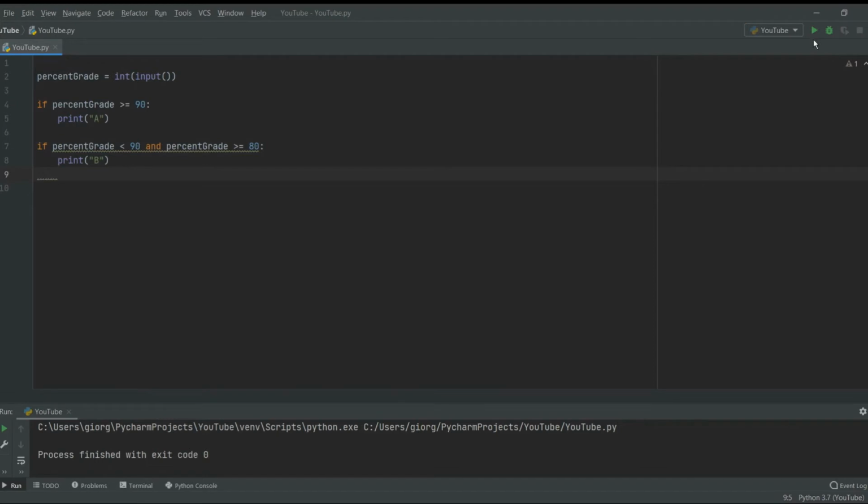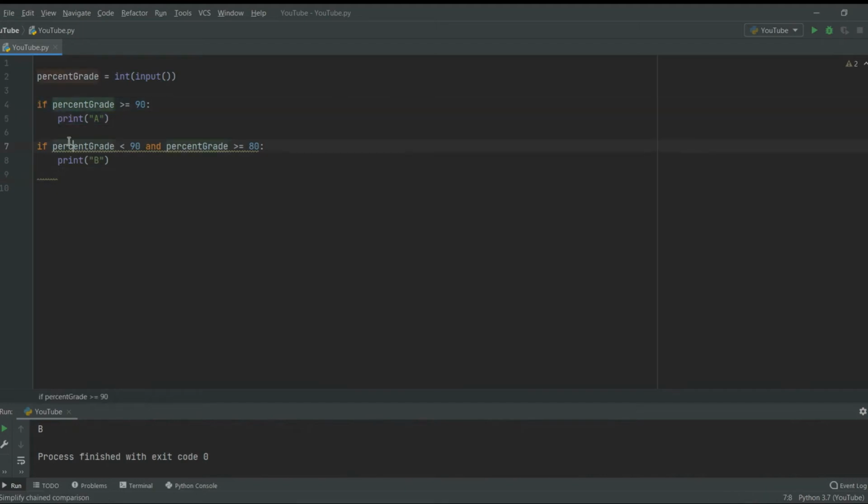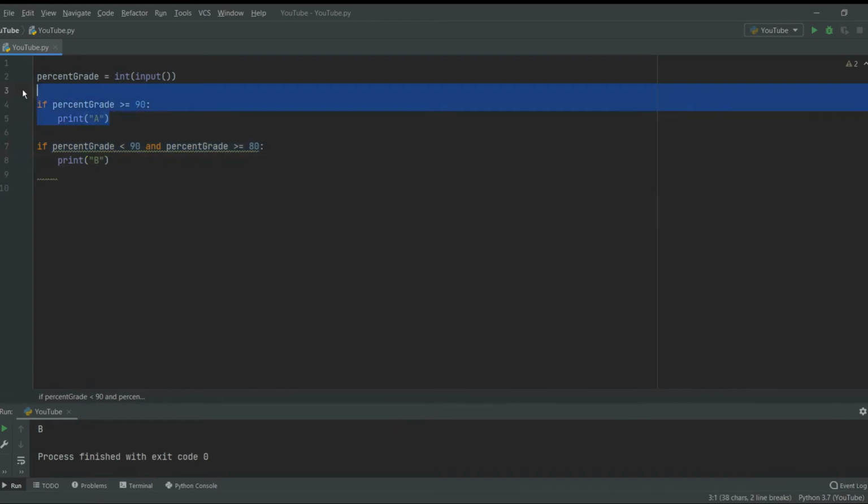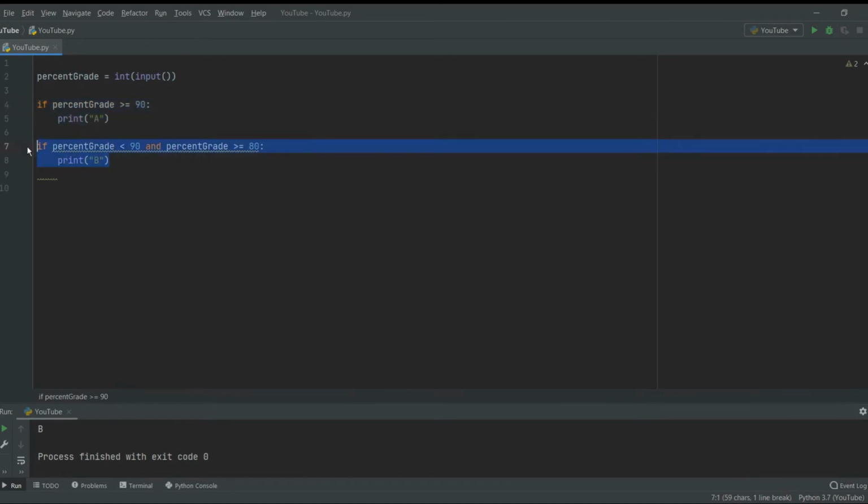So currently what happens is, for example, if we put 85, it works, but this is inefficient. And the reason for this is you're always running these two operations. In other words, is this true? Check this condition and then also check this condition. So you always check both of these conditions, but they're mutually exclusive, right? If you got an A, you for a fact did not get a B.